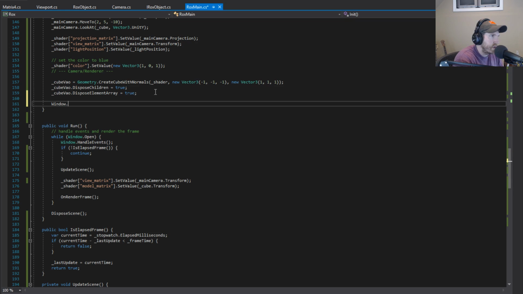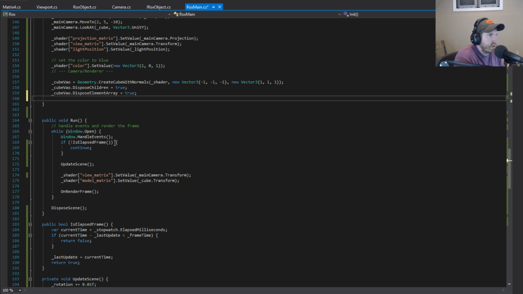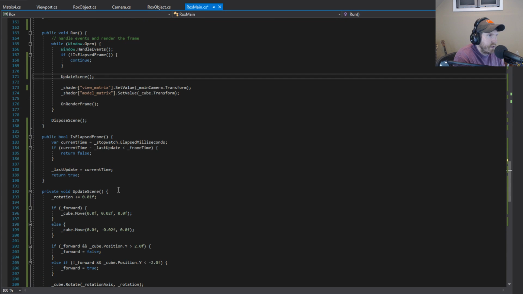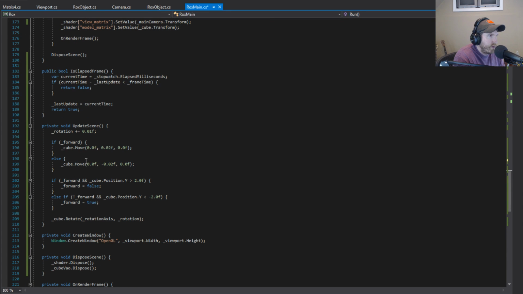Like window dot on window dot keys. I wonder how you can. I haven't looked, but I figured we could probably figure out how to get keys. I'm not gonna do that right now, but I did want to try.